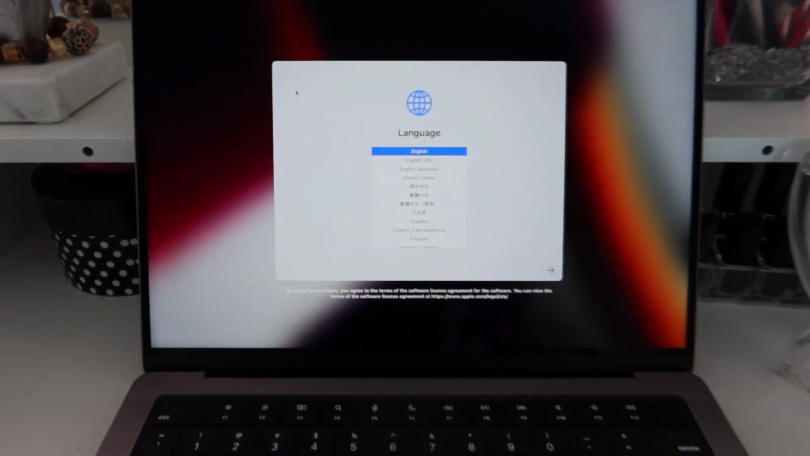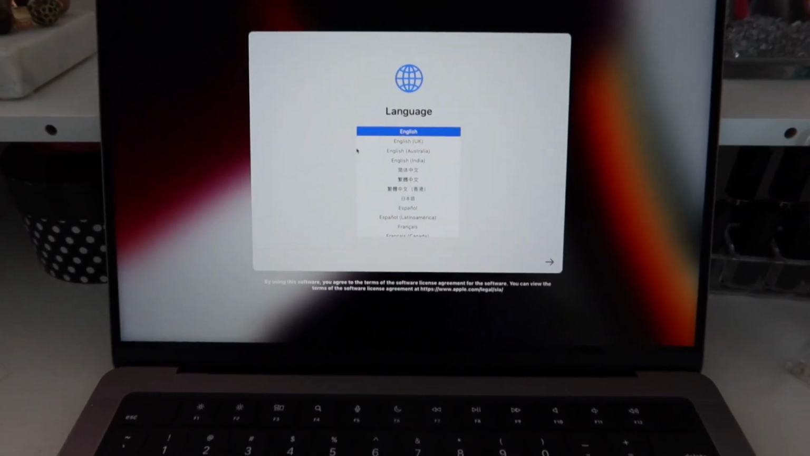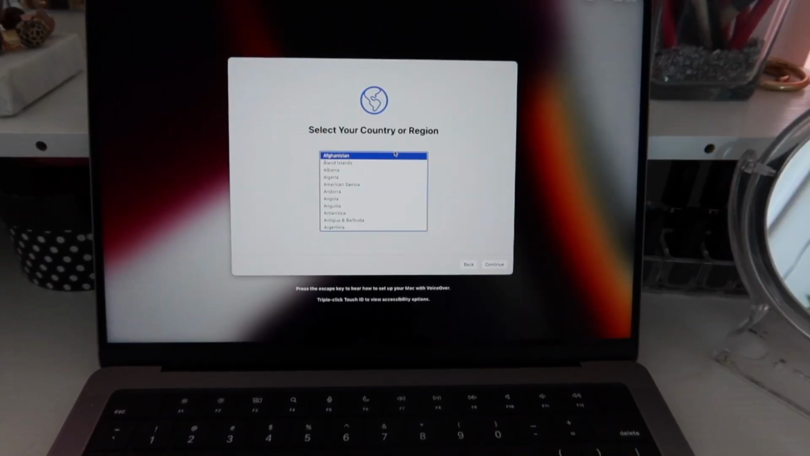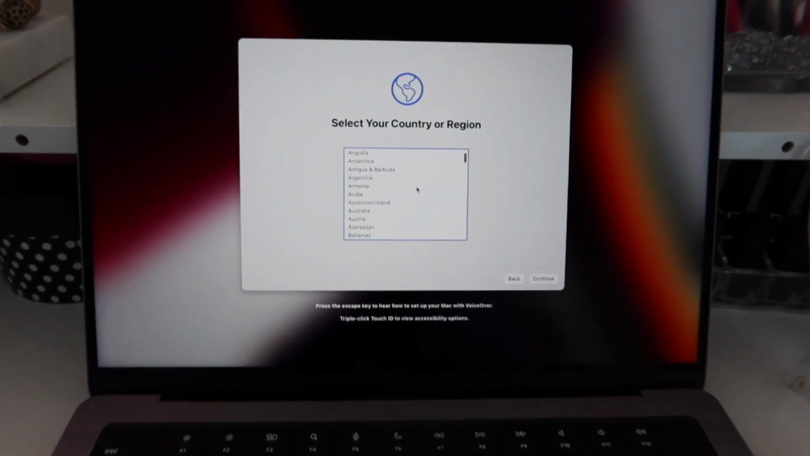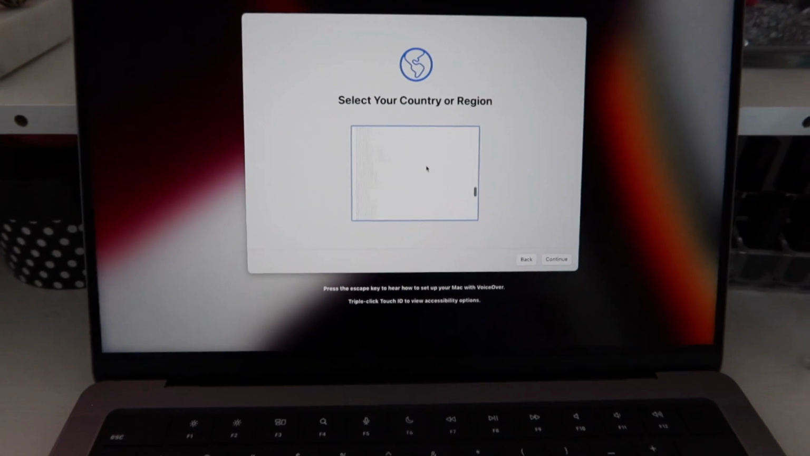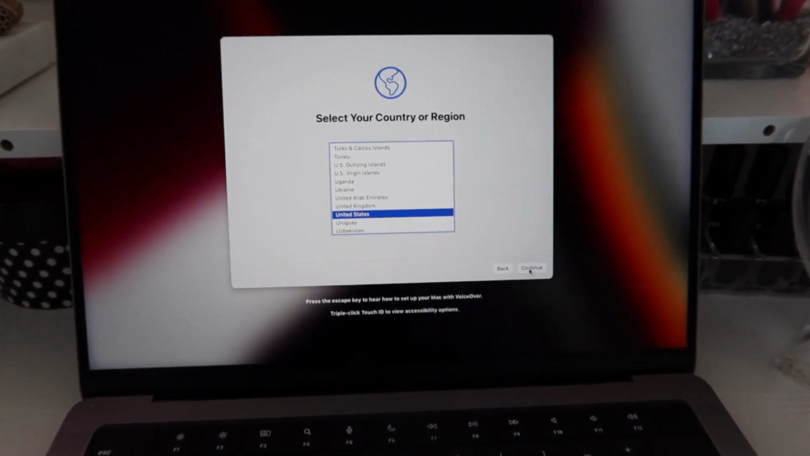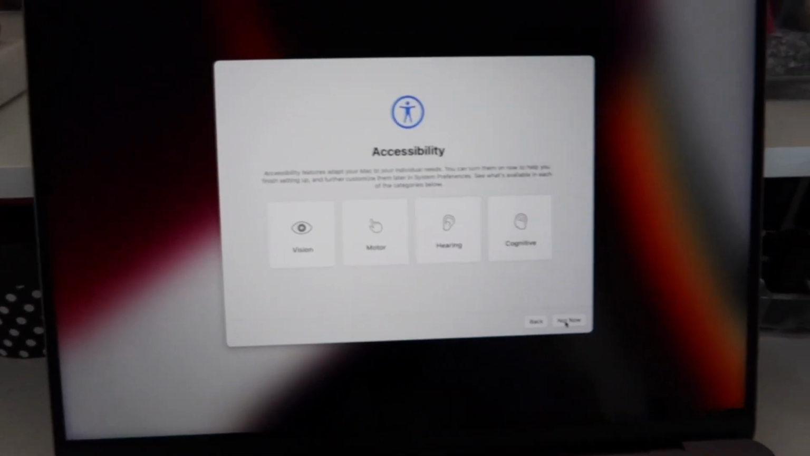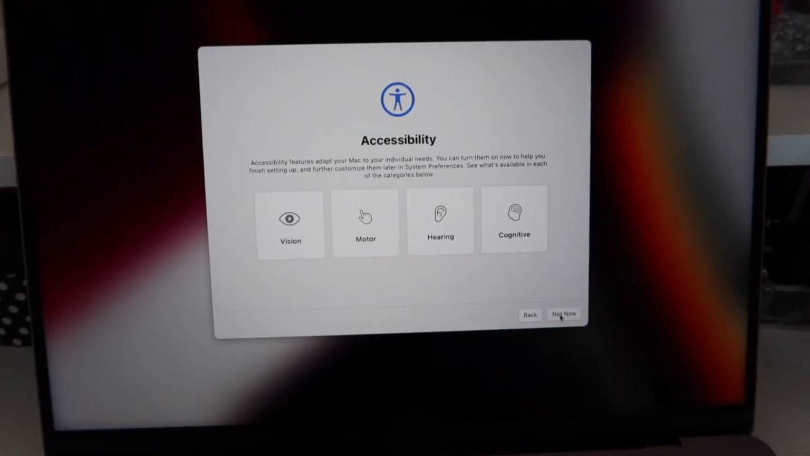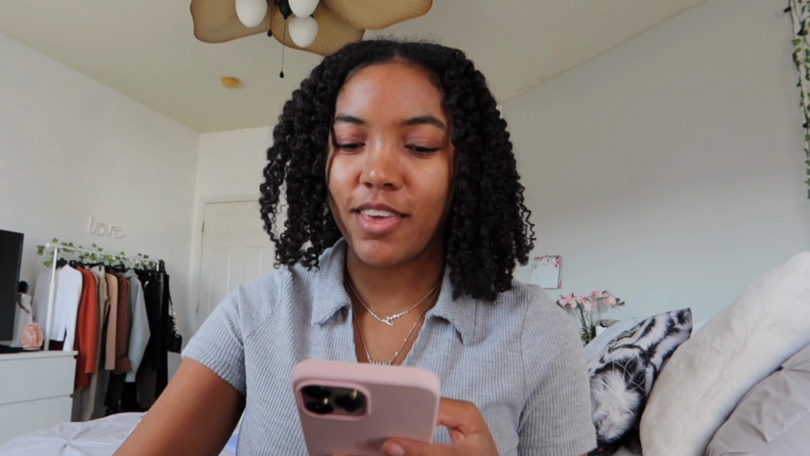So first thing is language, which yes, we want English. Okay, country, US. For accessibility, I'm probably just gonna click not now. Okay guys, so I'm just getting my Wi-Fi password so I can set it up. Ooh, I like the way the keyboard feels.